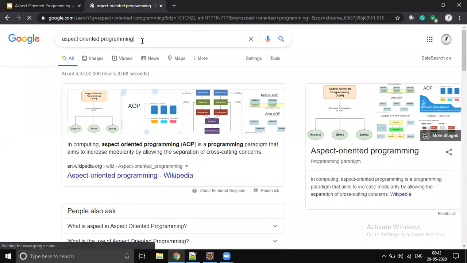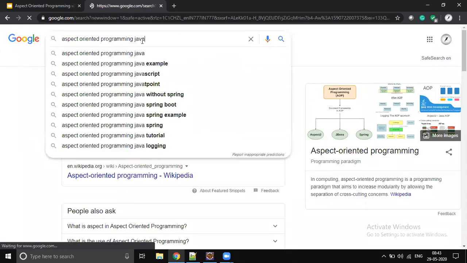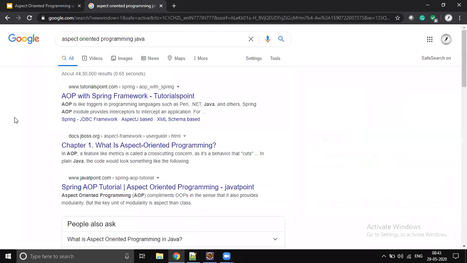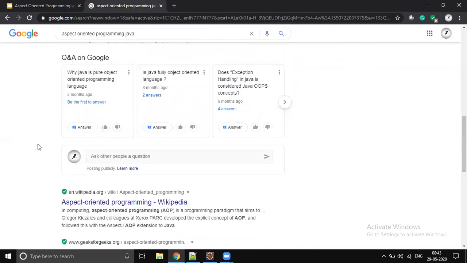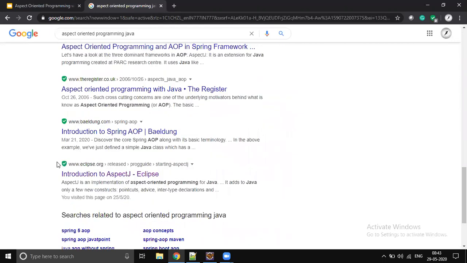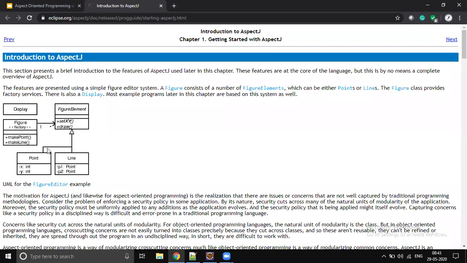It was introduced in Java. Aspect oriented programming is available in other technologies also, but the owner of aspect oriented programming is Eclipse. It was actually introduced by Eclipse, so Eclipse is the owner, and this is the team who introduced this concept.